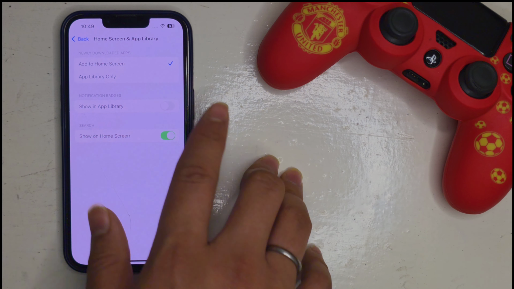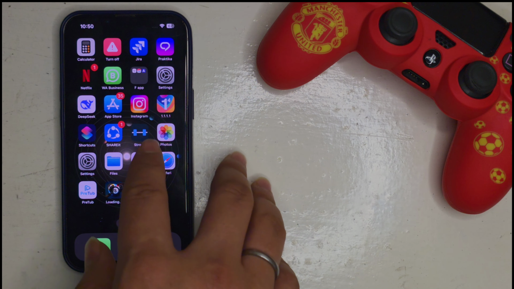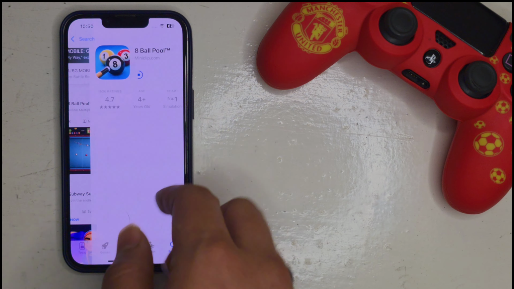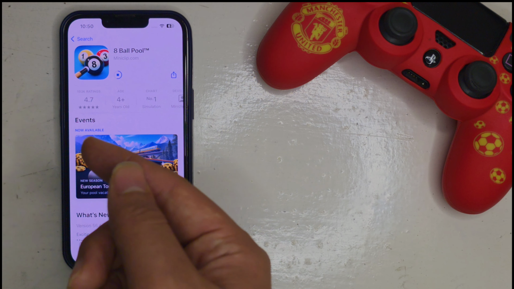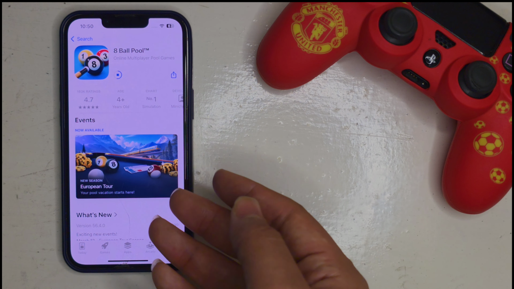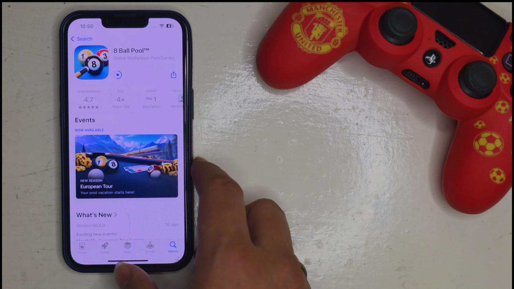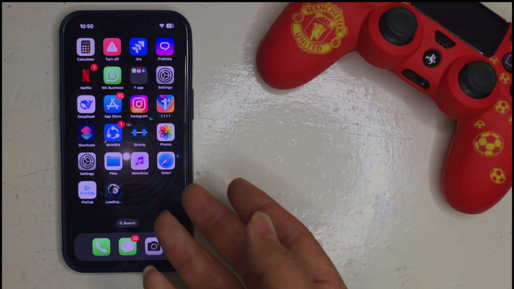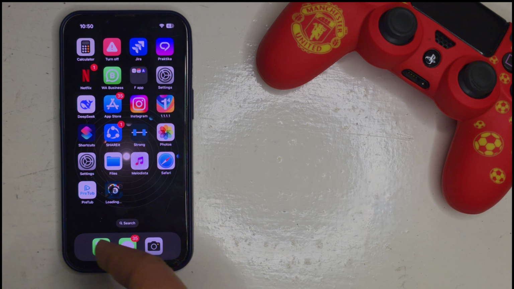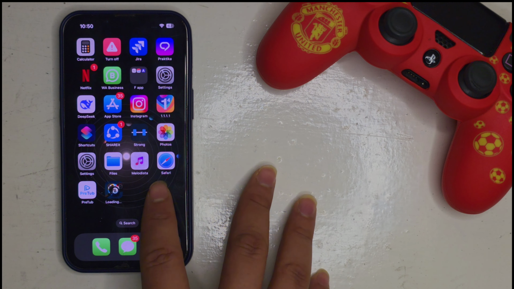If your app still isn't showing up on the home screen, here are a few more things to check. Check if the app is still downloading. Go to the App Store and see if the app is still in the download process. Check screen time restrictions. If parental controls are enabled, they might be blocking the app from appearing.